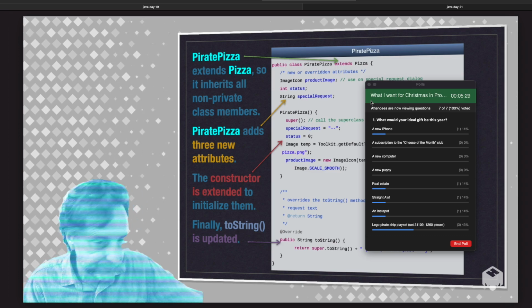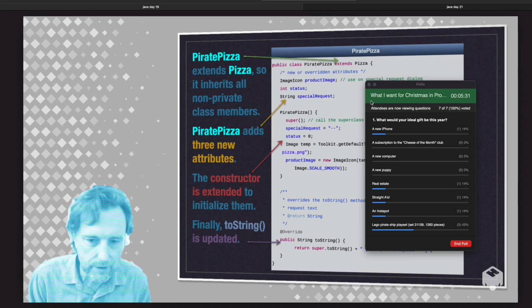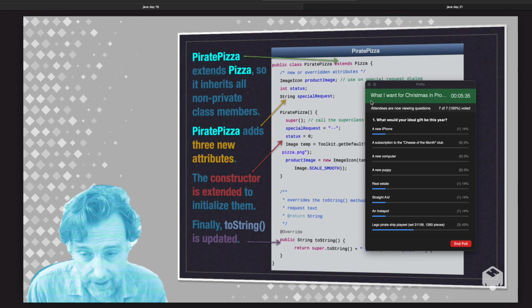So hopefully, if you were curious about how to do that and wanted to learn how to do that, you found that on Canvas.